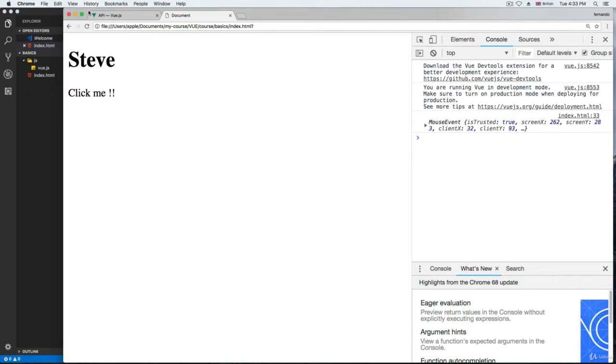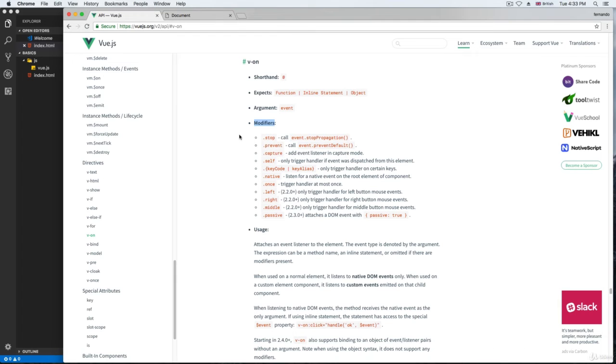And we're going to get it with the right click and not with the left click. If I click with the left, nothing happens. With the right, it works. You have the list of modifiers right here with the v-on. You have different types of modifiers with different directives.